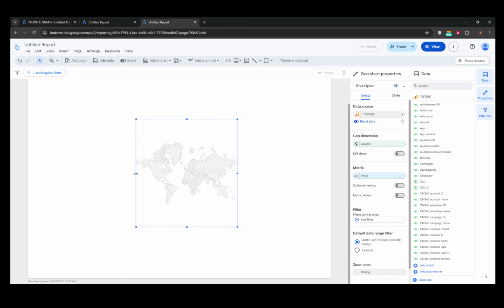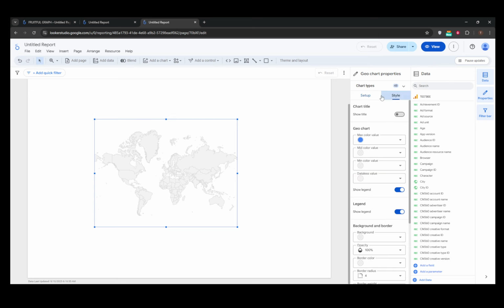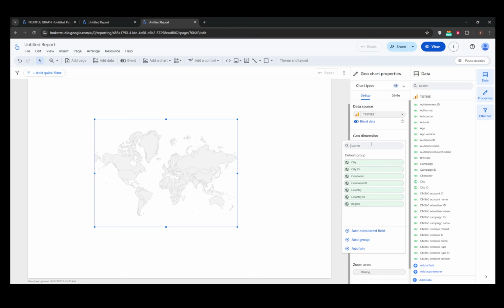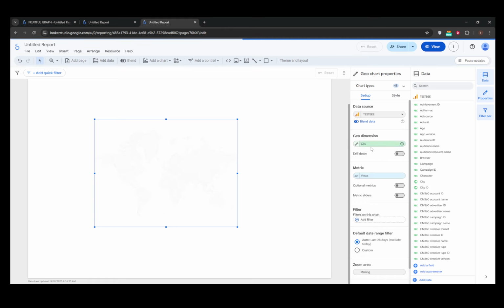Set your dimension to a location-based field. This could be something like country, city, or region, depending on what you want to analyze and what your GA4 connector fields are offering. Once your dimension is set, add some metrics to visualize. These could include users, sessions, or new users, among others. Your choices here will directly impact what kind of insights you'll be able to draw from the map.